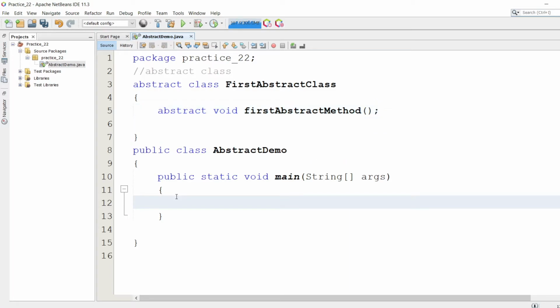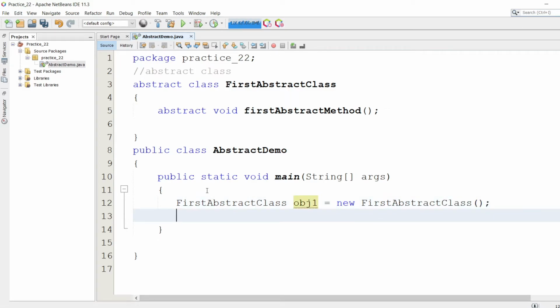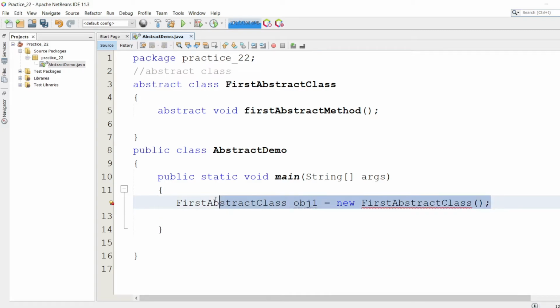As I have also said previously, whenever we create an abstract class we cannot instantiate it. So let's check that. Suppose I make the object of first abstract class as obj1 equals new first abstract class. Here it gives the error: first abstract class is abstract, cannot be instantiated. So you see that we cannot create the object of the abstract class here. So let's remove this.